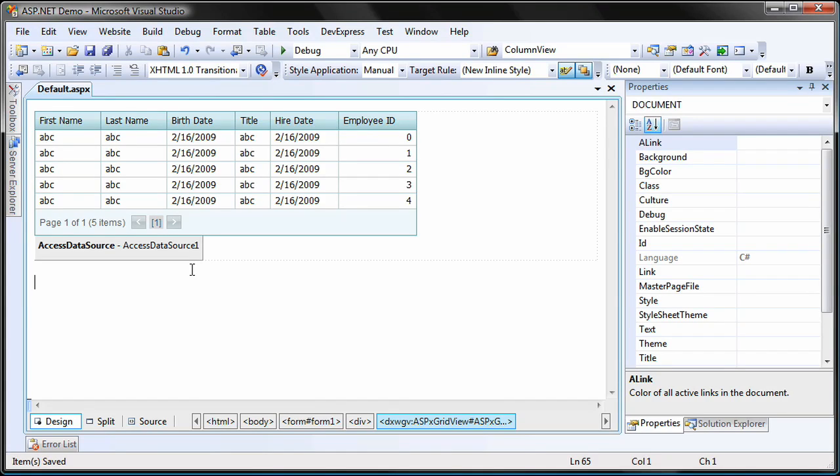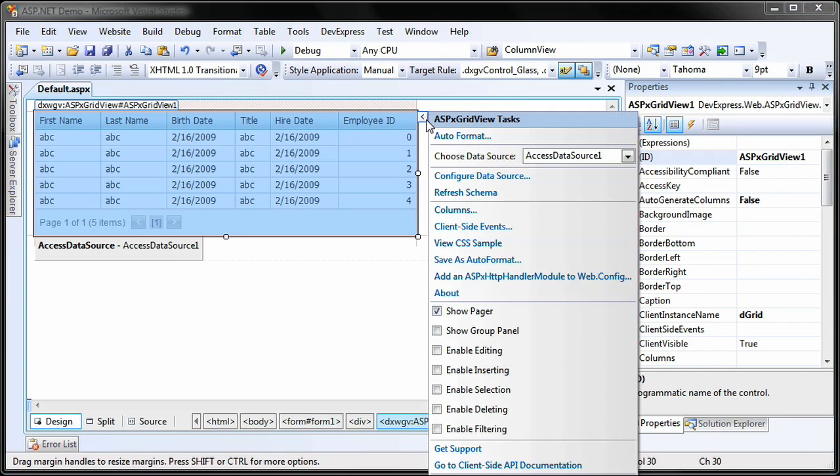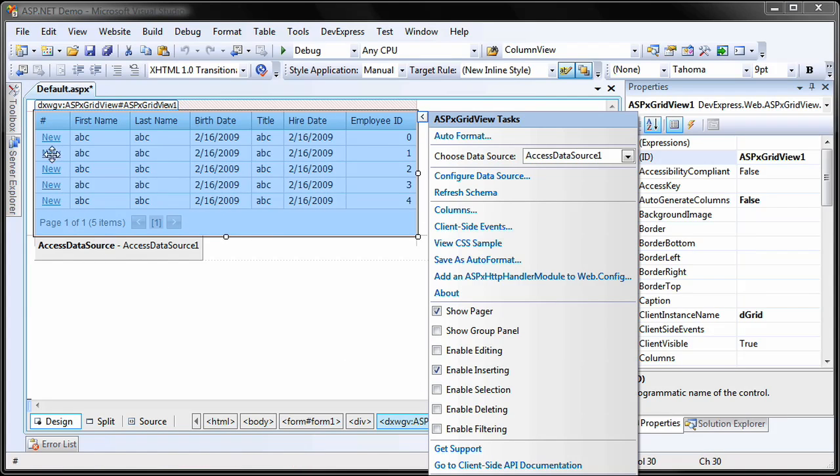First, I'm going to enable new record insertion on the grid. I select the ASPxGridView control and open its smart tag. I click on the Enable Inserting checkbox. You can see that a new command column is created and a new link appears for each row.